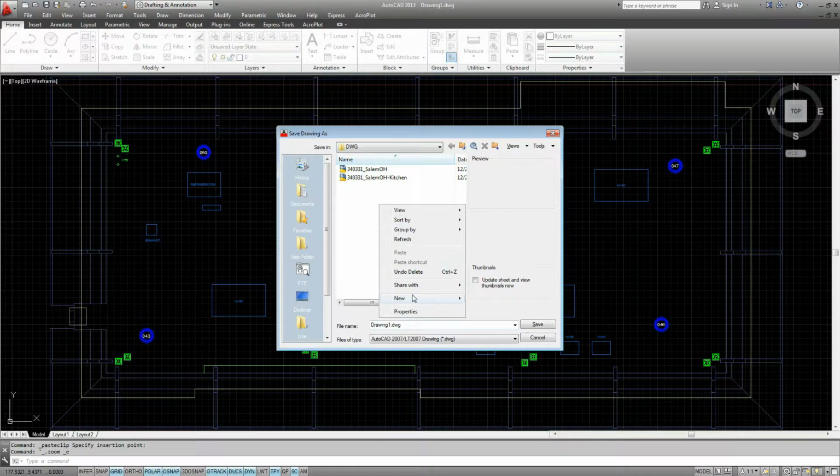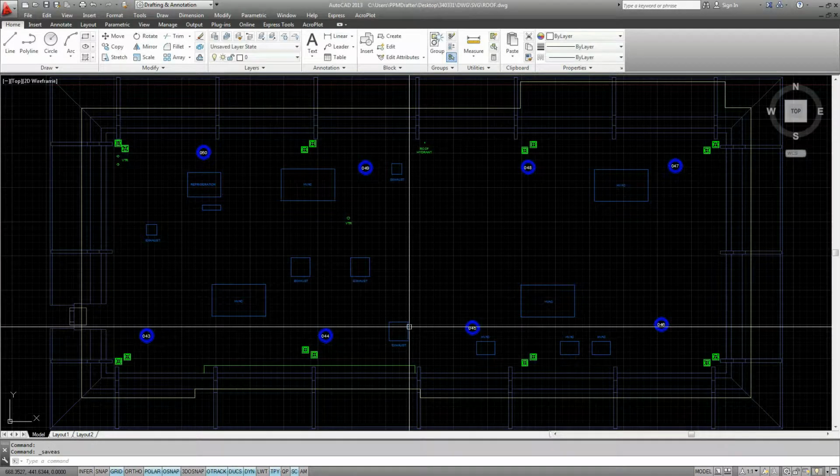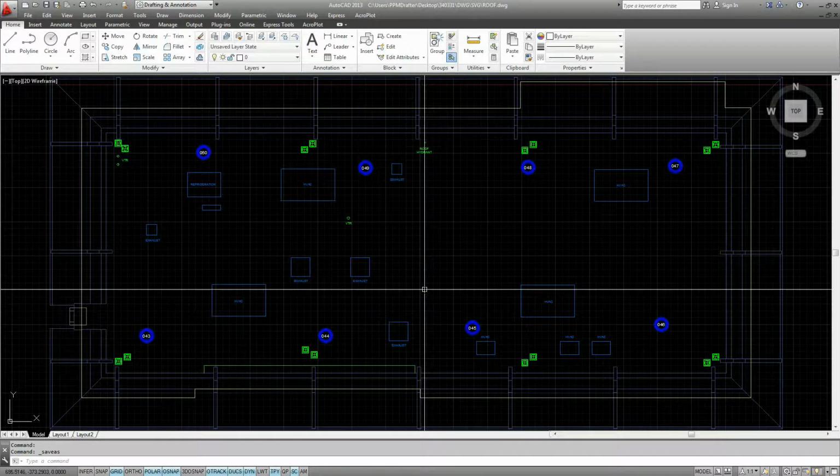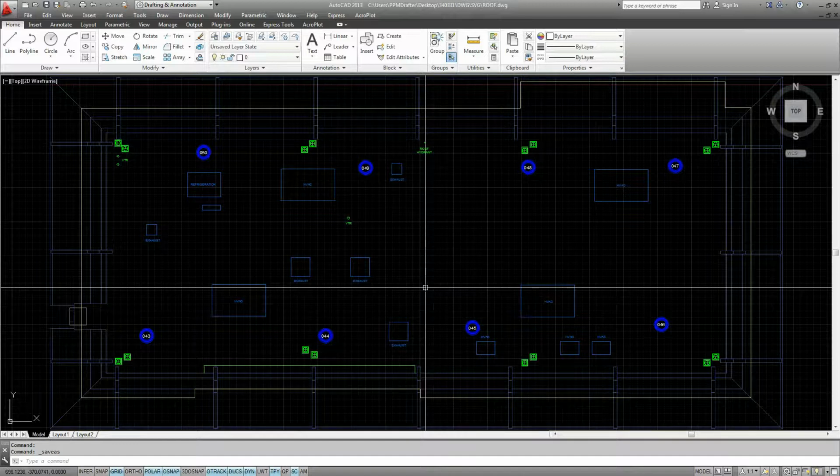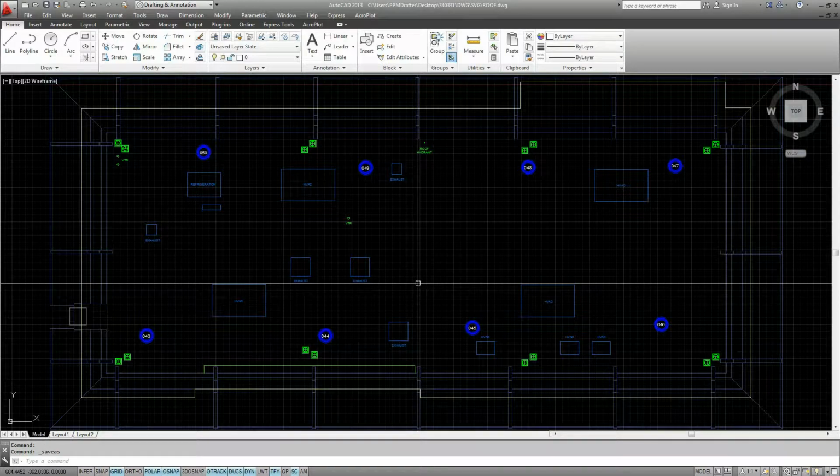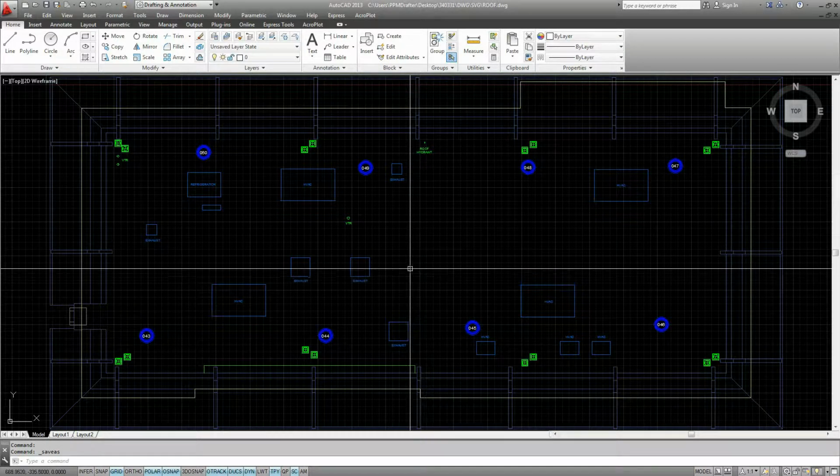So I'll create a new folder for SVG just to keep the folder clean, and I'll call this roof. We only want the line work for each drawing, so for each drawing you'll create a new DWG with just the line work for that drawing that you need for the photo key plan.